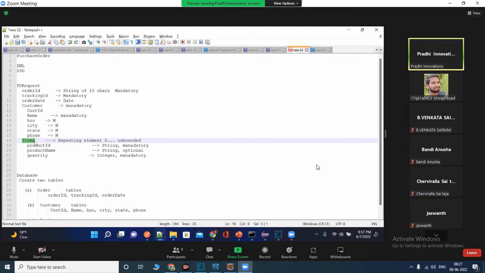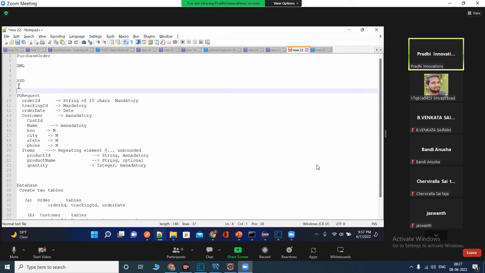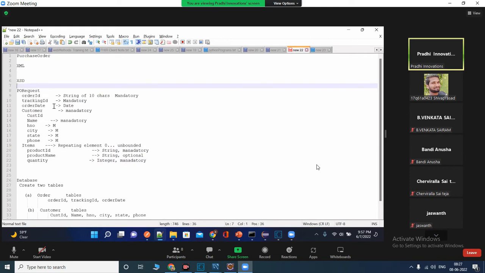If it exists, product ID should be there. In that, quantity should be there. Is that clear? Let me write an XML. Tell me whether it's a valid XML or not.